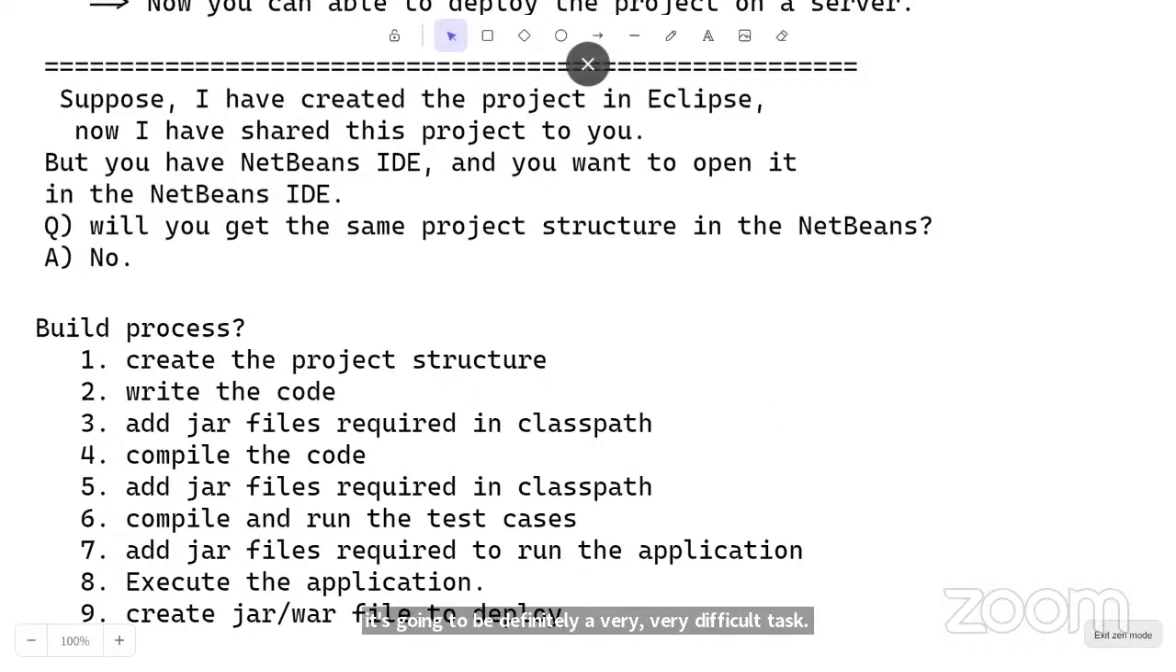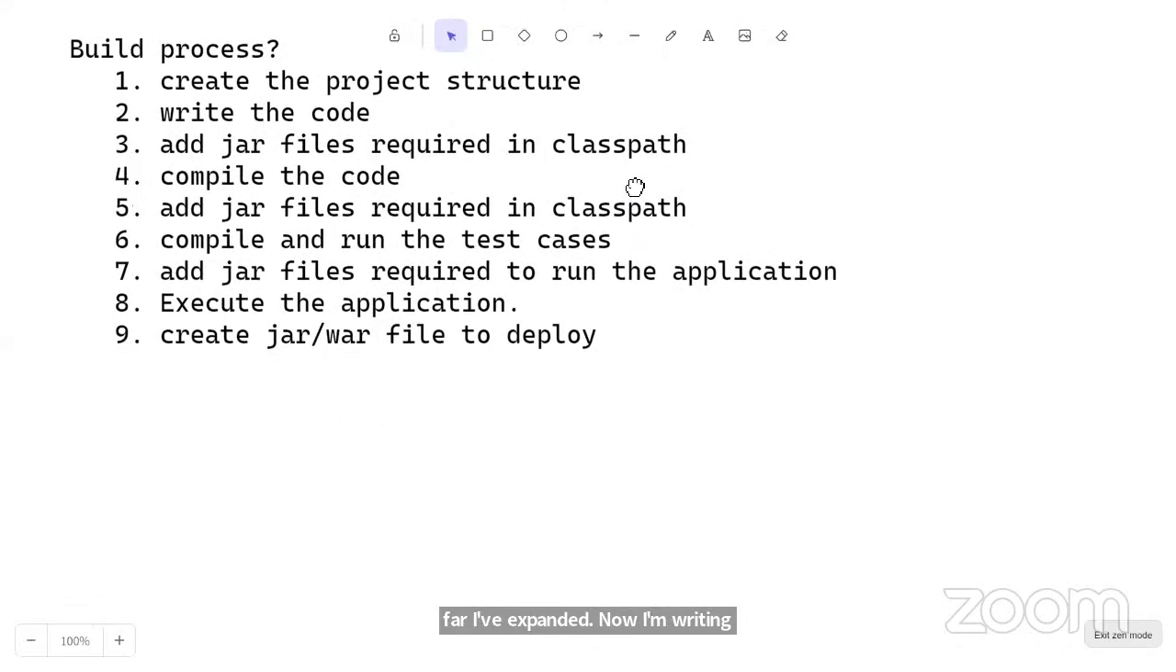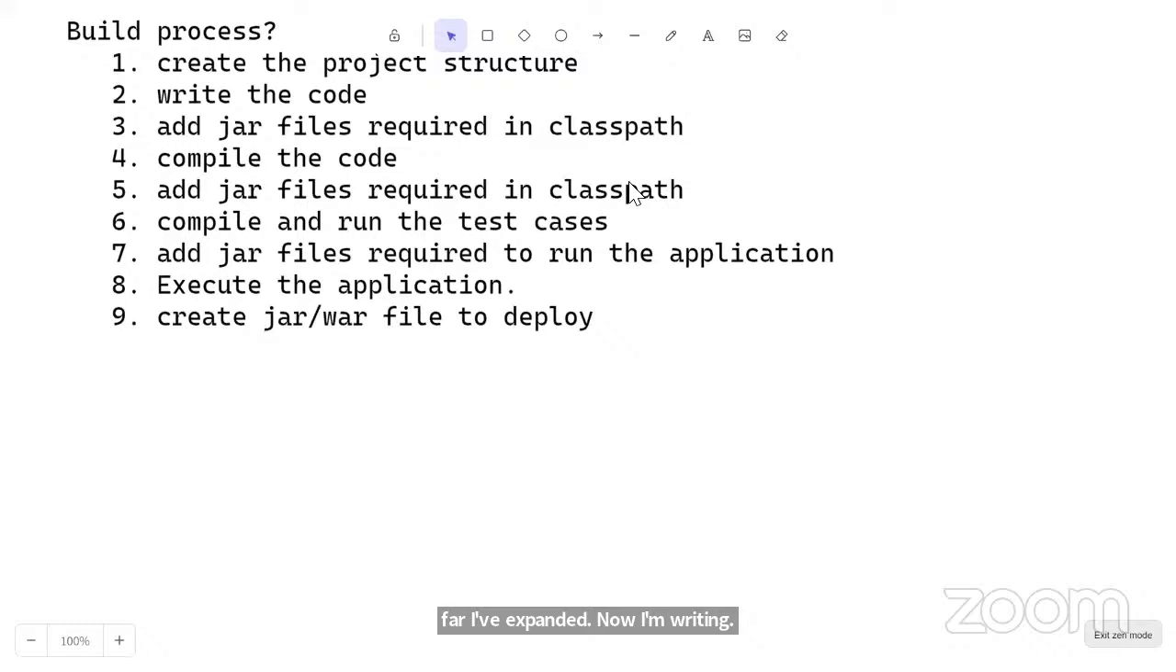So tell me, guys, so far I've explained, now I'm writing. Guys, my screen is visible to you, right? My screen is visible to you, right? Thank you. Because somebody has written in the chat box that they can't see the screen. That's the reason why I'm asking, guys. Okay. Thank you.